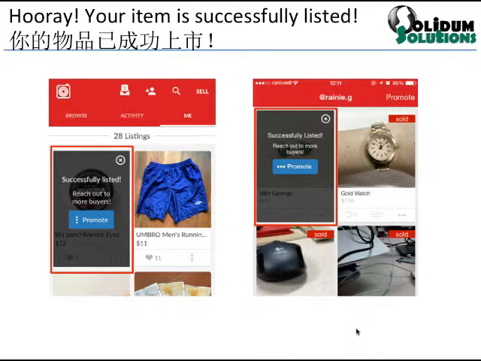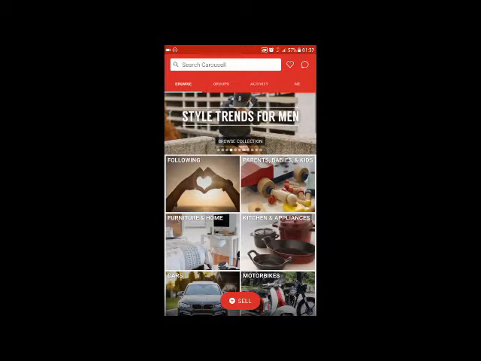So once everything is done, once you have keyed in all the necessary information with the photos, then all you need to do is to list your product. The next thing that you can do is to simply wait for interested buyers to contact you, to message you through the Carousell app, and to chat with them, negotiate with them, and to arrange for the meetup place and time. So I will walk you through Carousell app on selling.